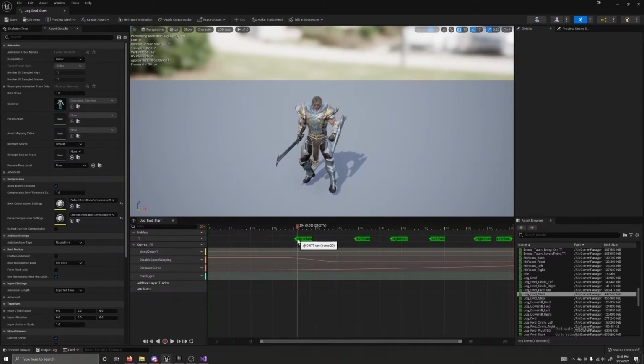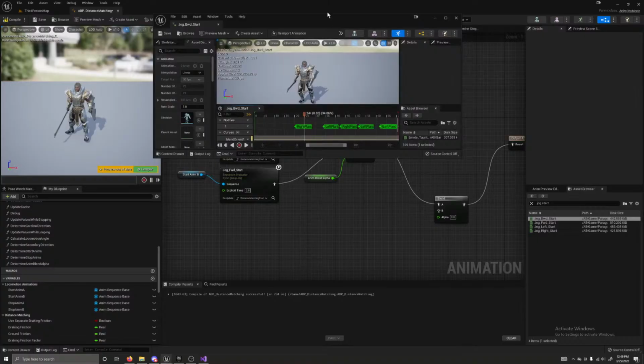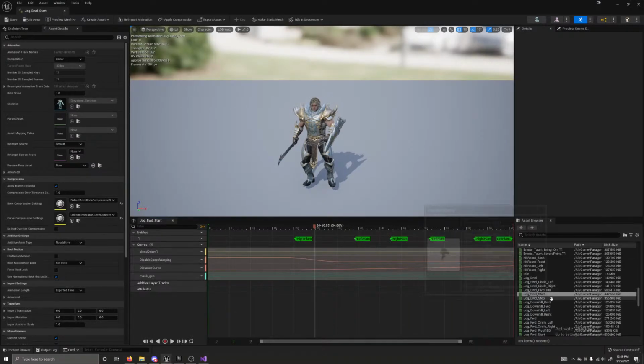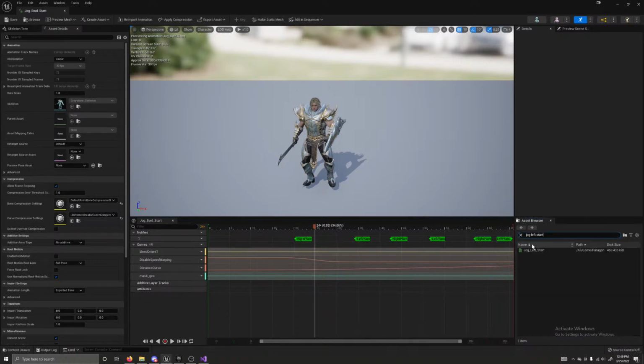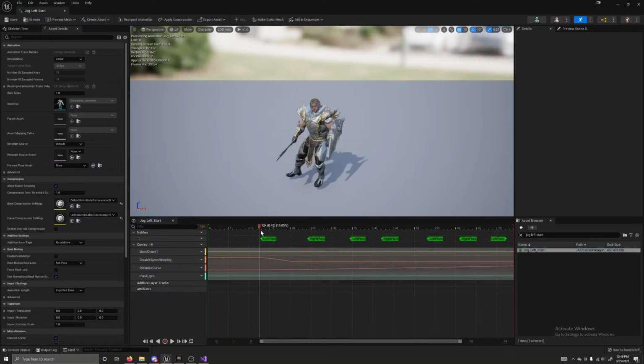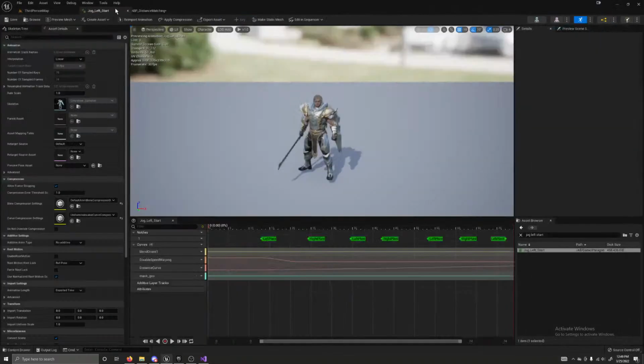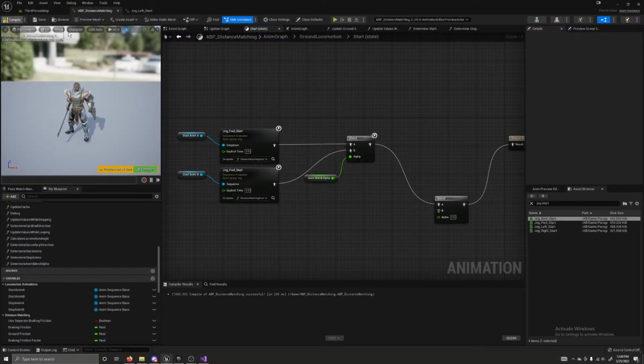So from this point, from here to here, I guess I'd want to blend between. Maybe I can use this disable speed warping curve. It starts at a 1 and goes to a 0, and it looks like it matches up here. It matches up on this animation, doesn't match up with the rest. So let's look at jog left start, our disable speed warping curve. I'm going to try to use disable speed warping and see if that curve will work well enough for our purposes.